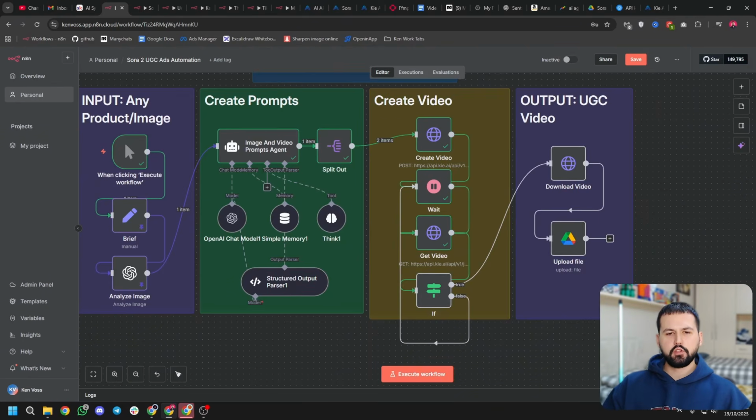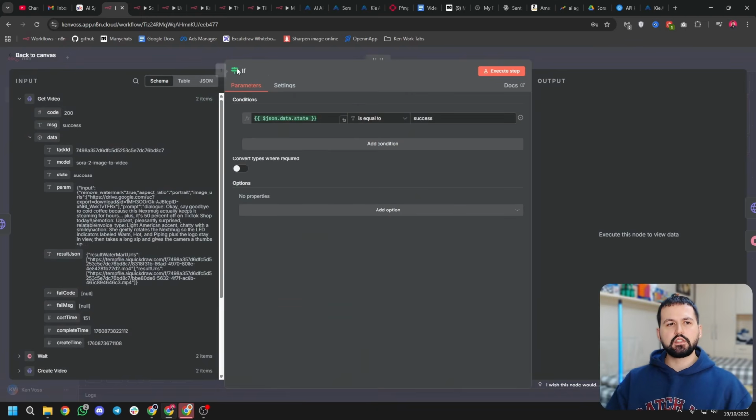Now for this next node, we don't go directly to download video, because sometimes the system is filled with requests and it might take longer than 260 seconds. So if we don't do this step right here, the system will produce an error. That's why we go to this plus icon and search for if, and this if node should come out. When you go inside of this, you have to provide this information. Drag and drop this state from the get video node inside of this condition's value.